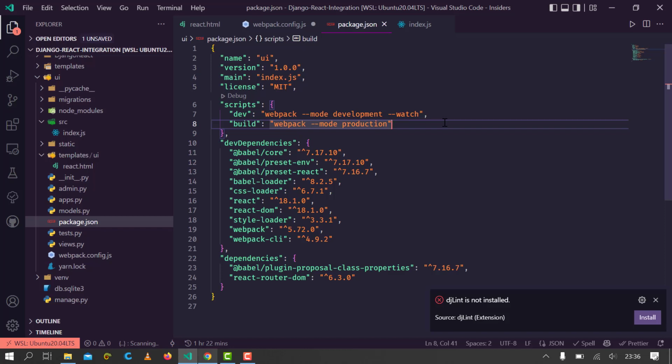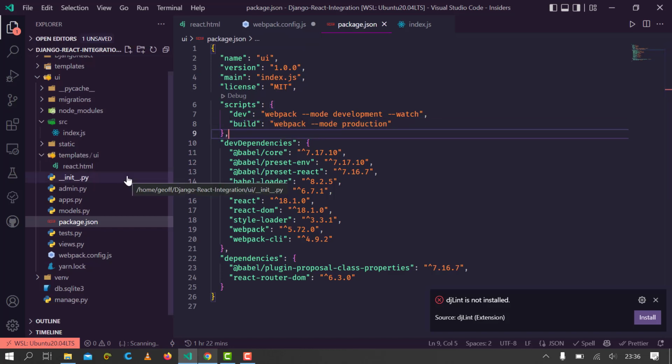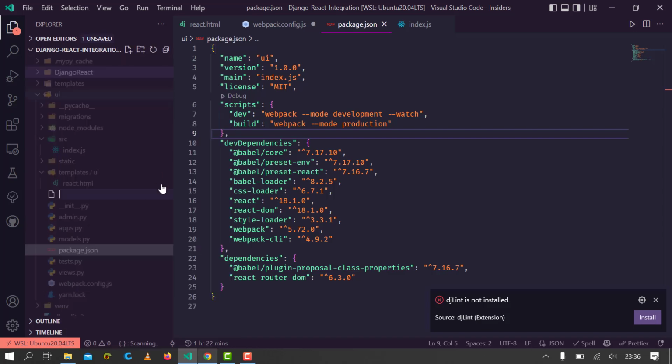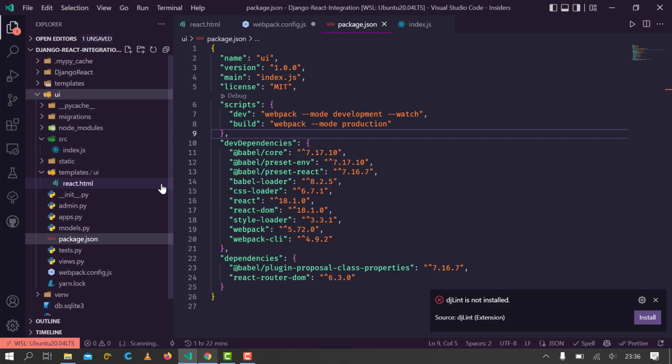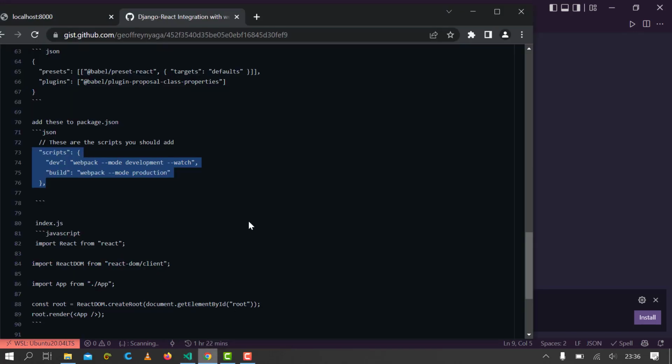So we have that. Now we should be good to go, but there's one more file missing, and it's the Babel configuration. So I'm going to create .babelrc. This is the last step, I promise, guys. And I'm going to copy this thing here.